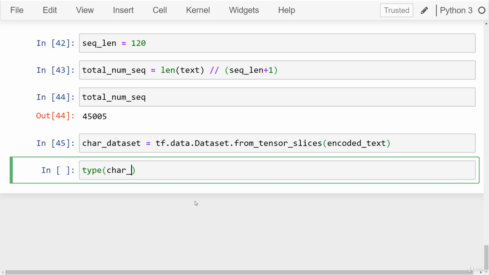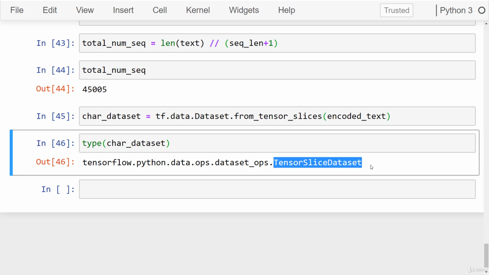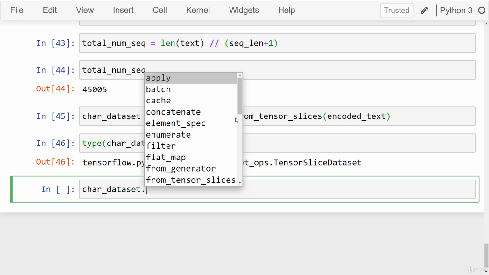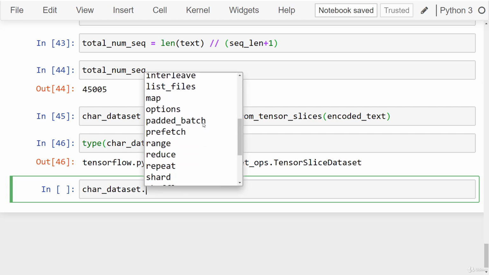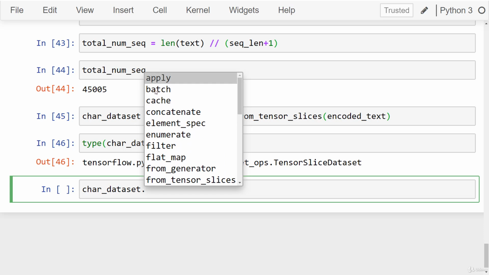It may take a little bit of time depending on your computer, but if you check out the type of character dataset, essentially this is a special tensor slice dataset. And with that, if we check out character dataset and then hit tab, you'll see that it has a bunch of method calls off of it. One of them that's the most convenient that we're going to be using is this batch call. The batch method converts these individual character calls into sequences we can feed in as a batch.